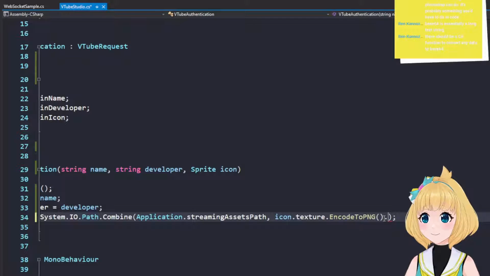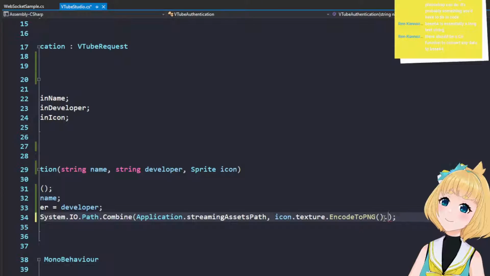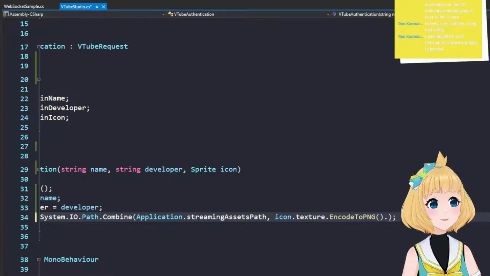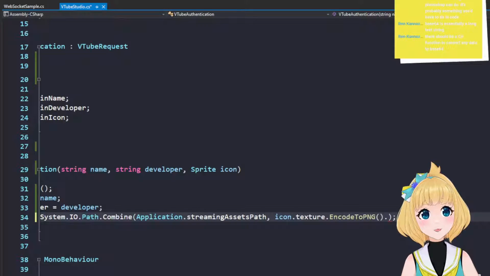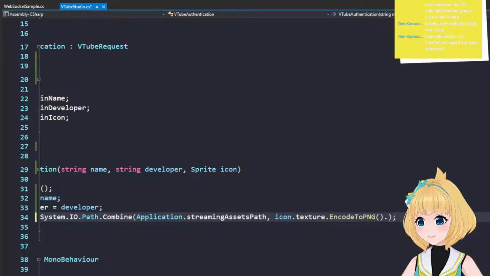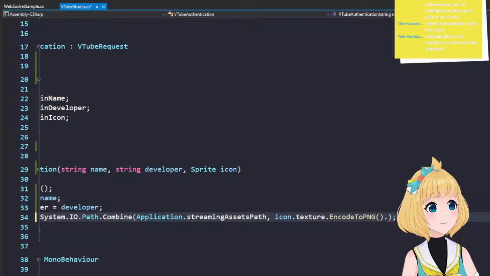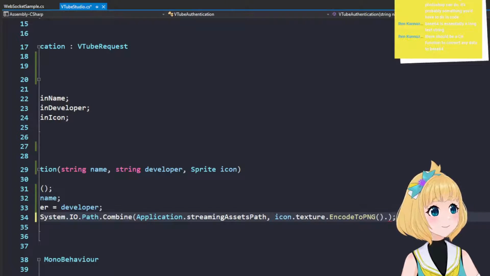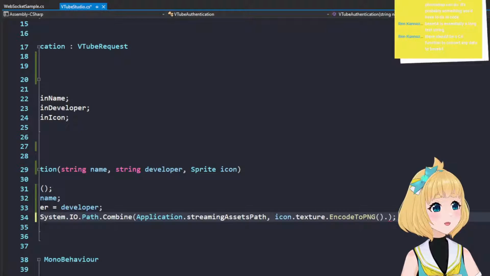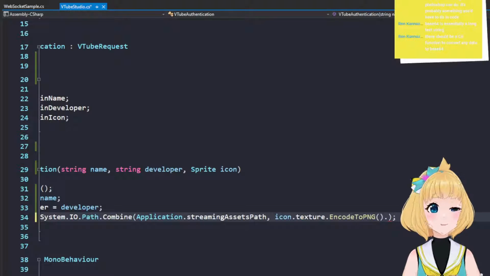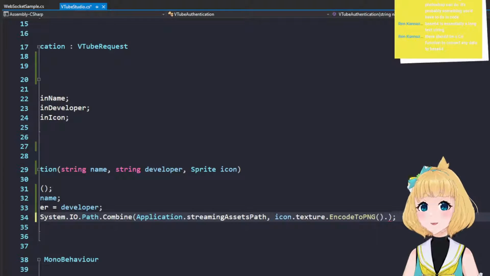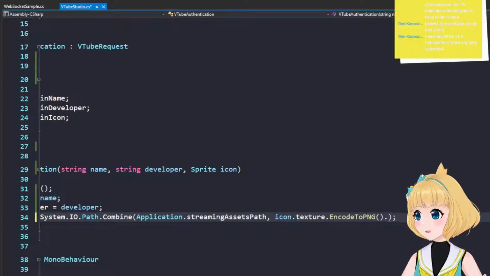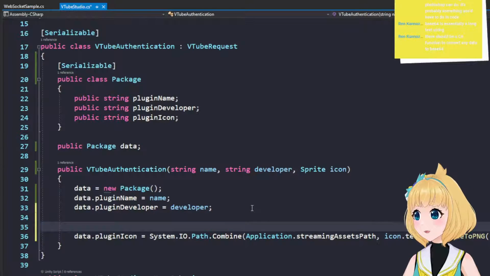I'm gonna Google it. That's my first go-to. Unity, PNG, or sprite, I guess. Sprite to base 64. This must be a Unity thing because VTube Studio is made in Unity. Apparently you can't serialize texture 2D, but there's an easier solution. Texture 2D.encode to PNG, which is exactly what I did. And then you need to use a stream to send it to a string. Okay. That's annoying.